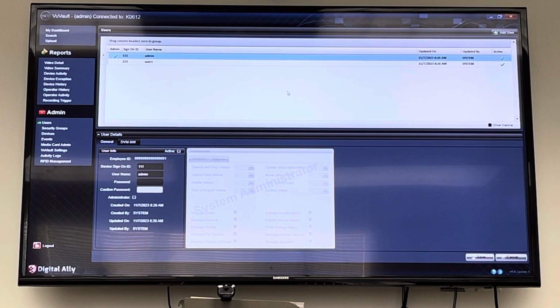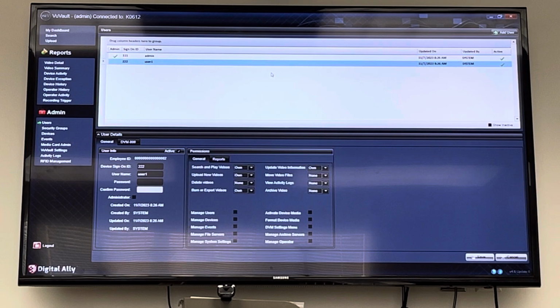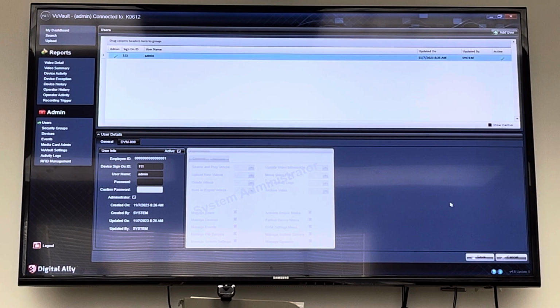Now, say for instance you have somebody that ends up leaving, what you can do is go to their particular user, select them, you've got this active checkbox here. Simply uncheck that box and hit save. Now they are no longer in the active list, and you can see all of your inactive users using this show inactive checkbox here in the top right hand. All of your inactive users will show up grayed out like this.